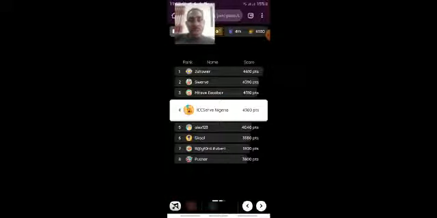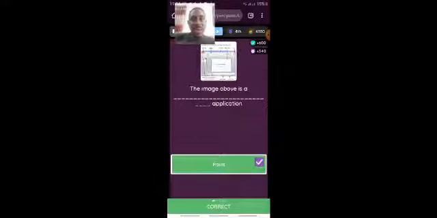We'll go to question number 6, which says the image above is a dash application. It's a Paint application work environment.